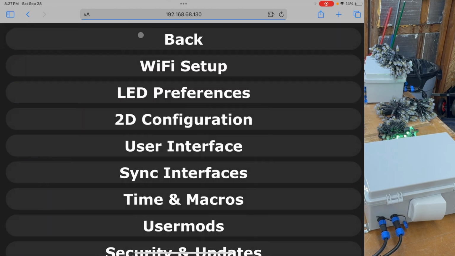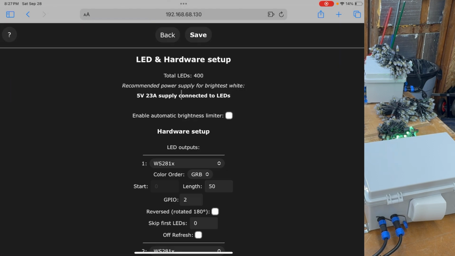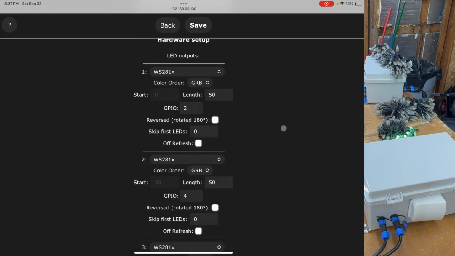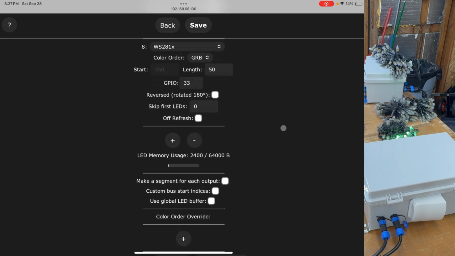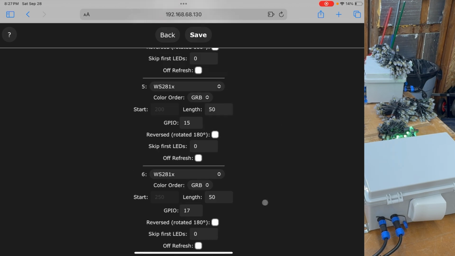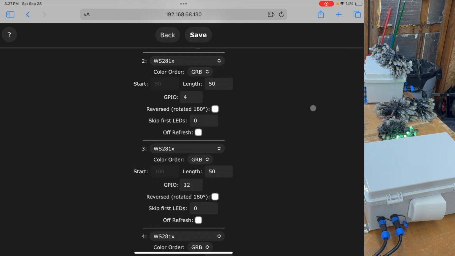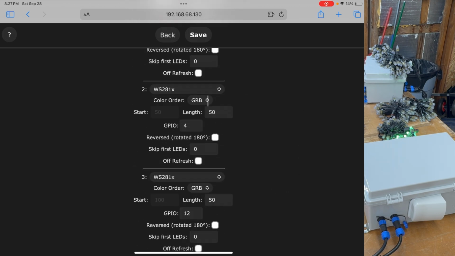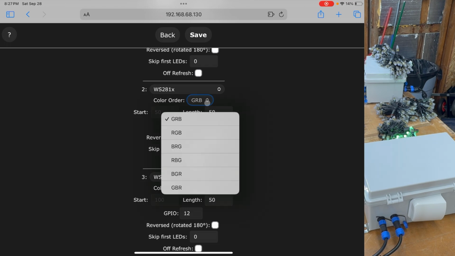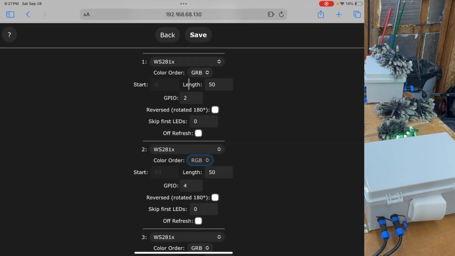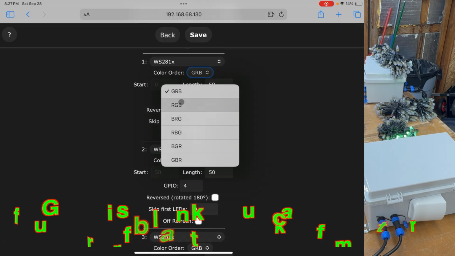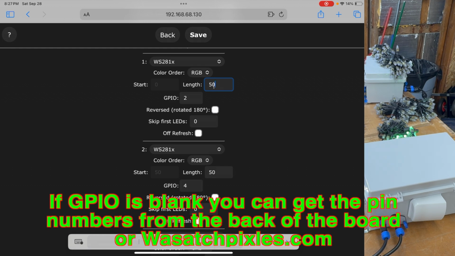We're going to go into our WLED preferences. All right, so one thing you will notice here is I have all 8 of my outputs, and I really only have 4. And I have different numbers of lights. Also, first thing you'll see is GRB. Well, I have RGB lights. Let's start at the top. I'm going to go RGB, which is the color order. Length, I have 100 lights in that.